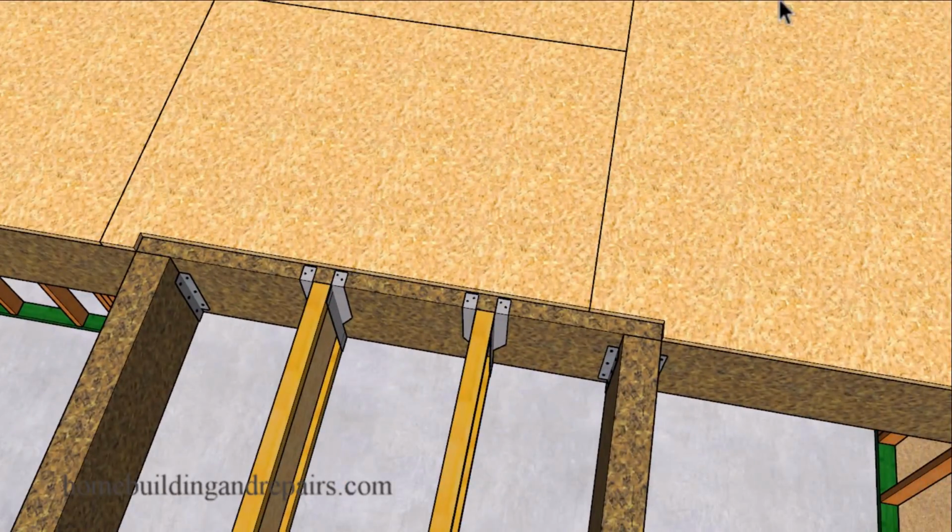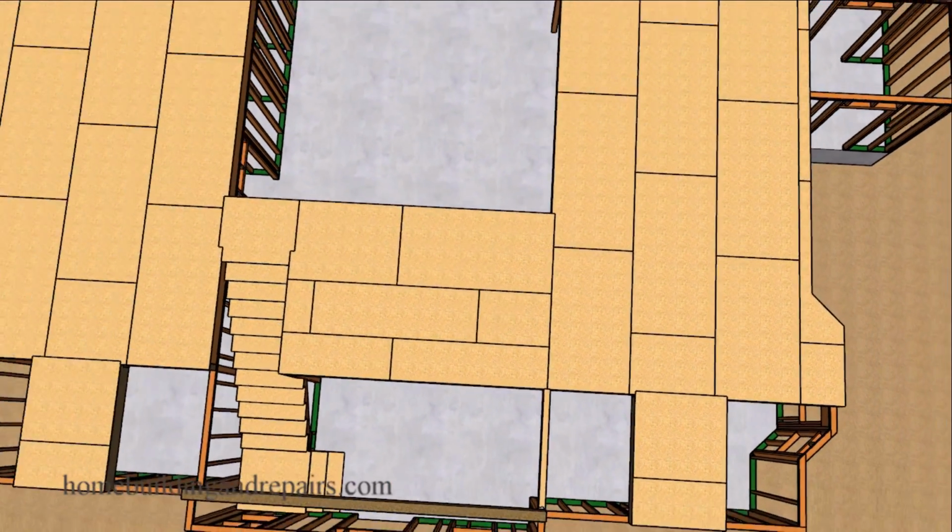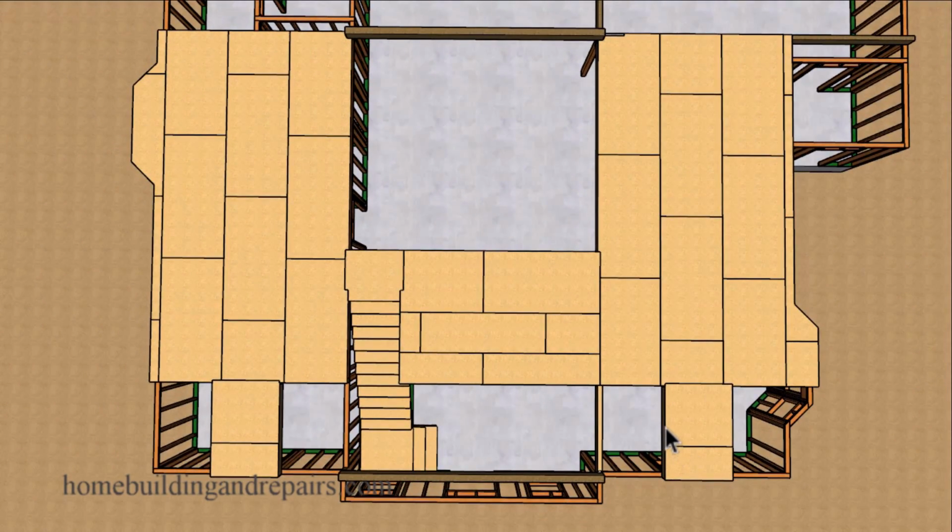or these sections here. So the grain of the plywood or the OSB is basically going to be running in this direction here, this direction here, this direction here, and it's going to switch in these two directions here.